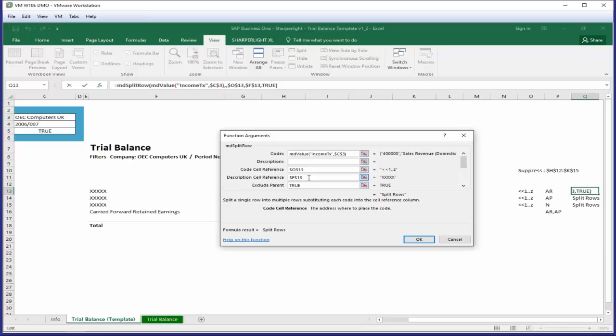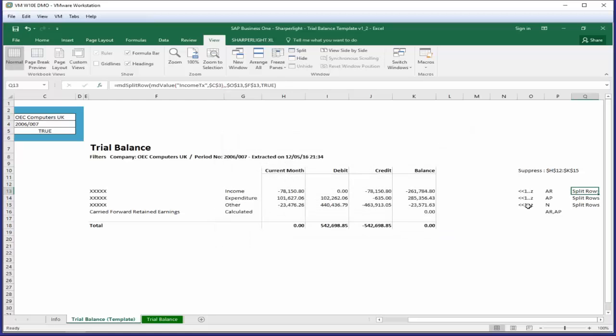Now the concept works for anything. I'm just using accounts, given it's a logical one for a code and a description, but it would work with anything. It could even be transaction types with a code and a description, things like that. So with these split row formulas, if I recalculate this sheet, it's going to take the structure of that row, insert a new row, and change the account code.